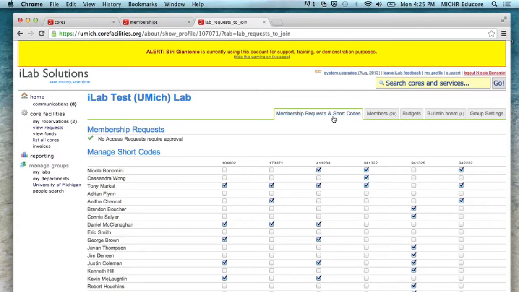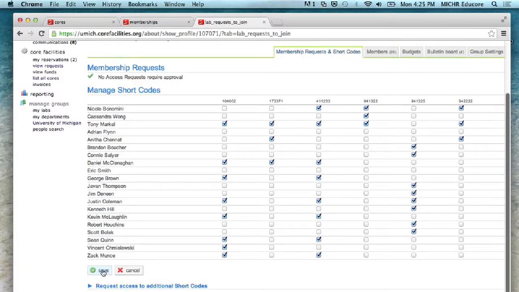And again, we're doing this on the membership requests and shortcodes tab within the lab settings. We're clicking request access to additional shortcodes, and I can actually key in a shortcode here and request access to it. For right now, the only type of shortcodes that will work here are non-sponsored funds. So that would be departmental funds.